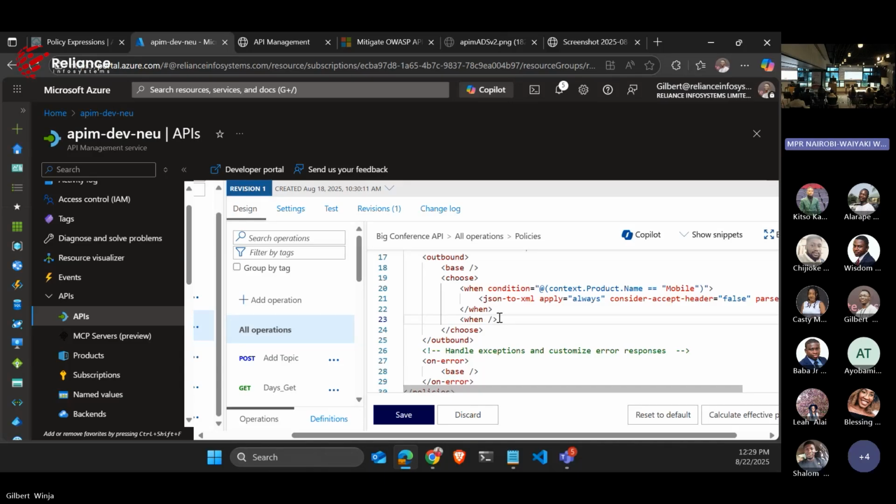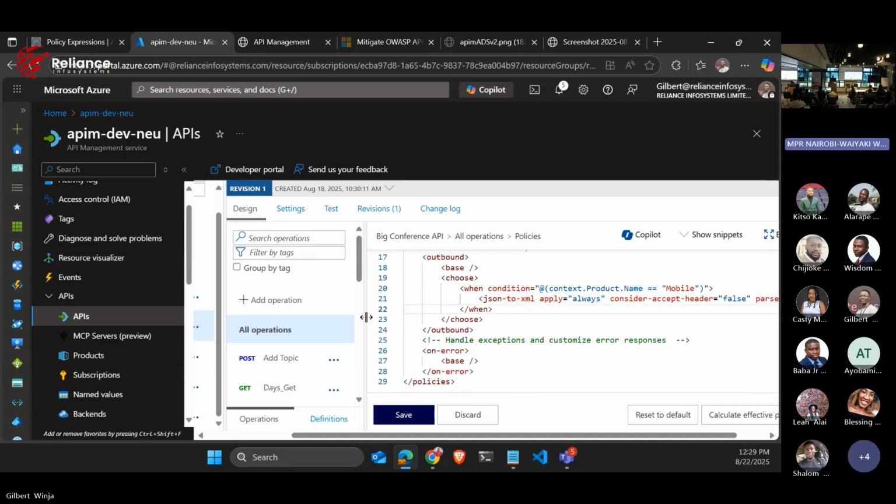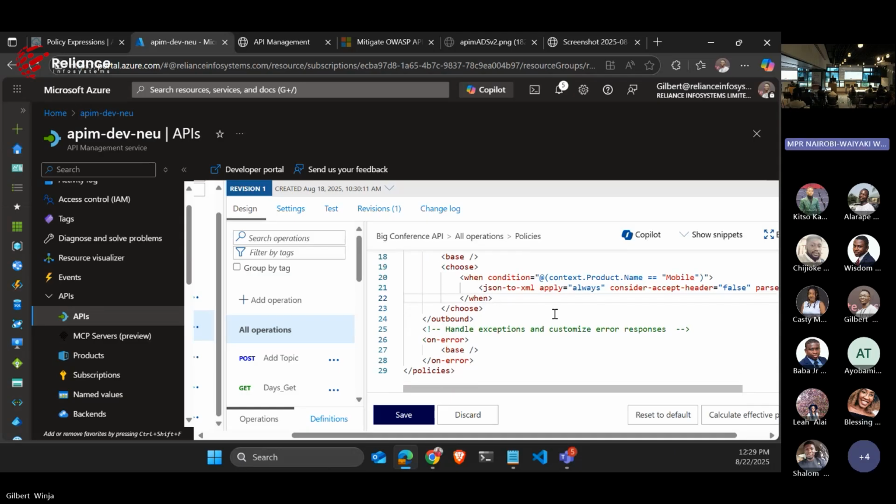If the first condition is not true, it evaluates the second one, and if that's not true, the next. So first condition, first when, second when, third when. They can be any n number of times. If any of those when conditions is not true, by default it evaluates what's in the otherwise condition. So basically an if-else statement.